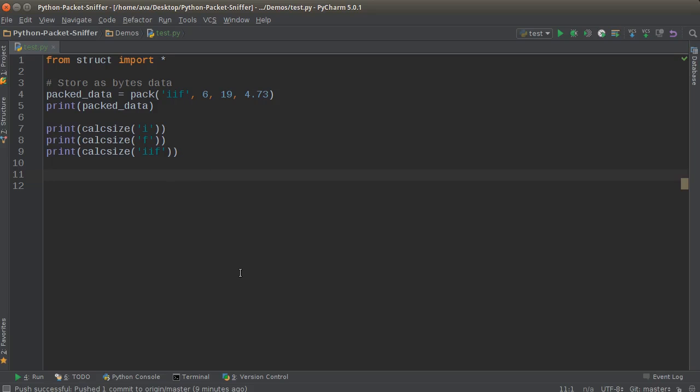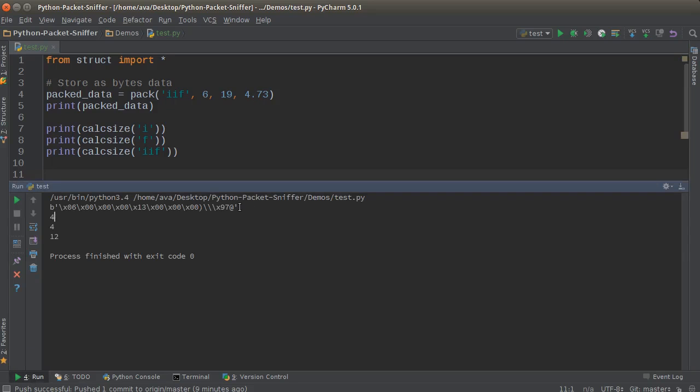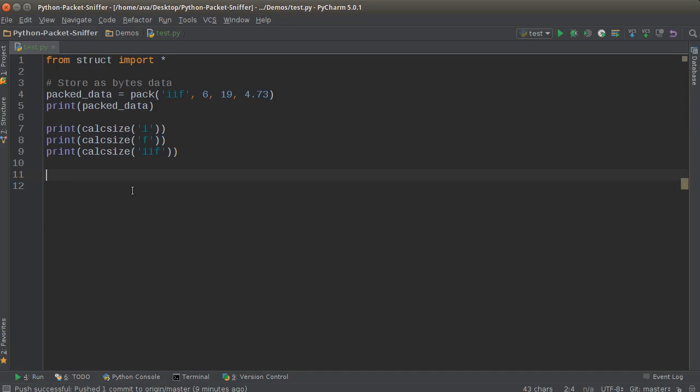Now we need to figure out how to get all this byte data and convert it back into human readable form. Well, if pack was the function to make it byte data, unpack is the function to get it back to normal. So I'll add a comment: to get data back to normal, use unpack on the byte data. I'll just name it original data. And what we need to do is we need to unpack it.